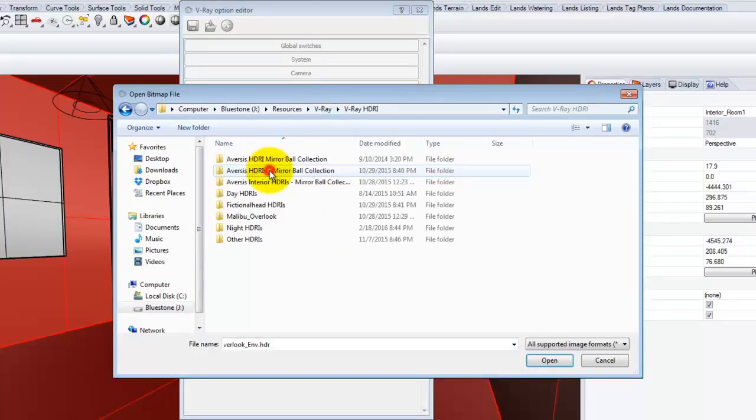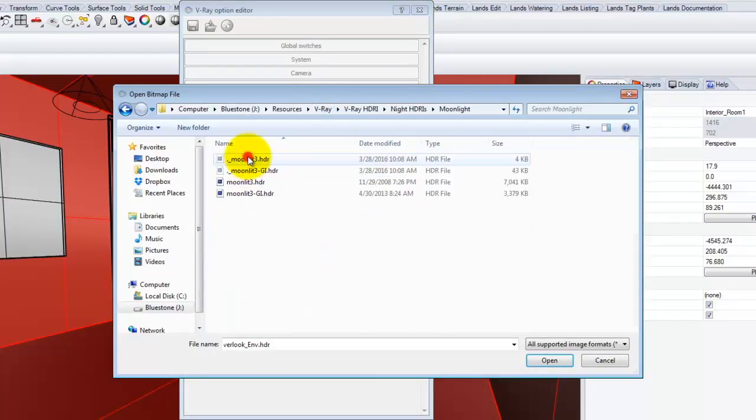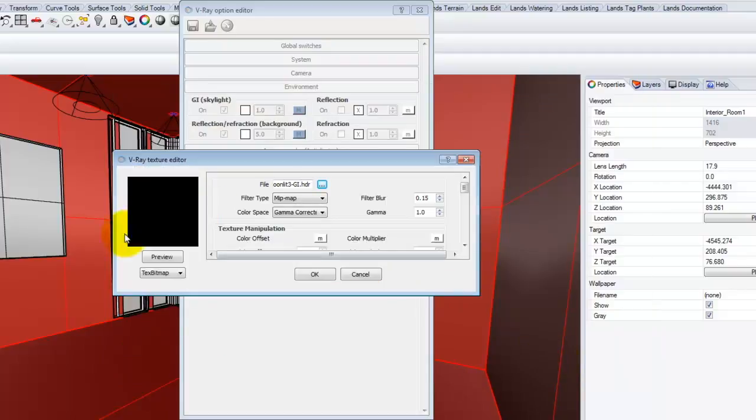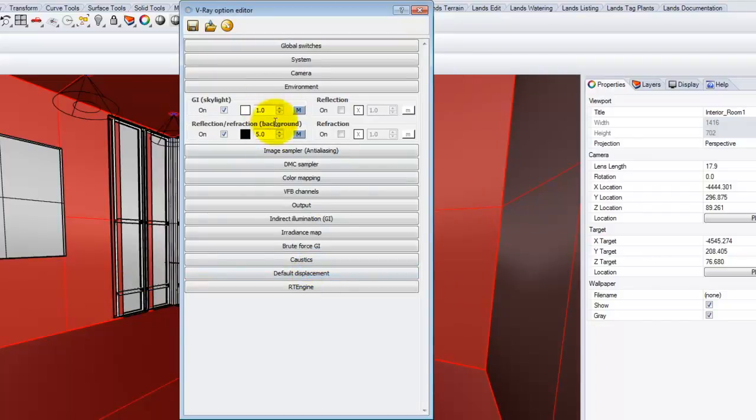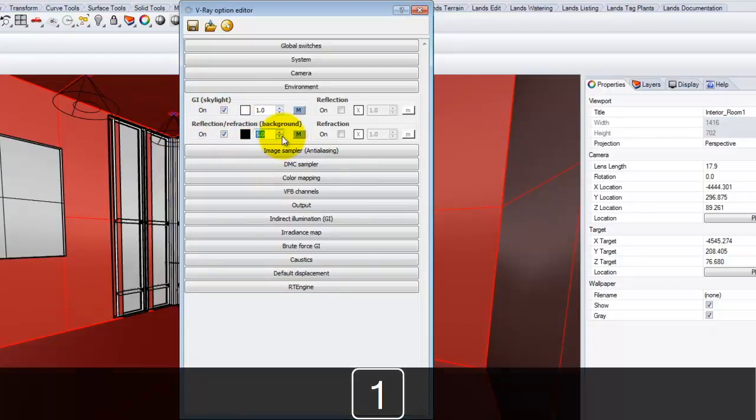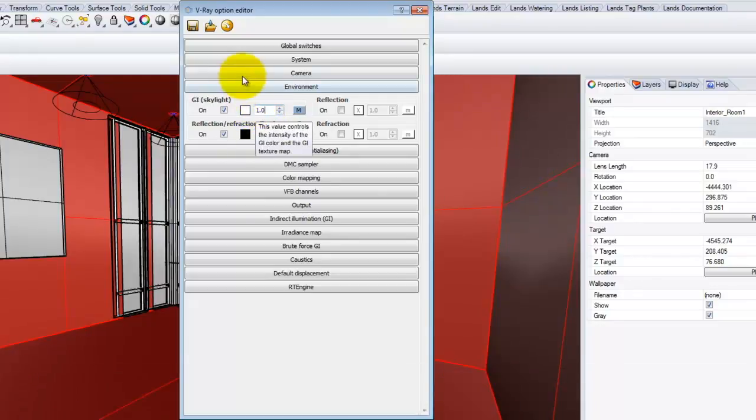to be the night HDRI. And it's the one that's -GI. Go ahead and say OK. If we were to preview it, we get the blurry version of it. It is under the general environment, so we'll go ahead and say OK. And now that's been set, right? The reflection or refraction background should probably be at 1.0 again. So those two are basically reset.